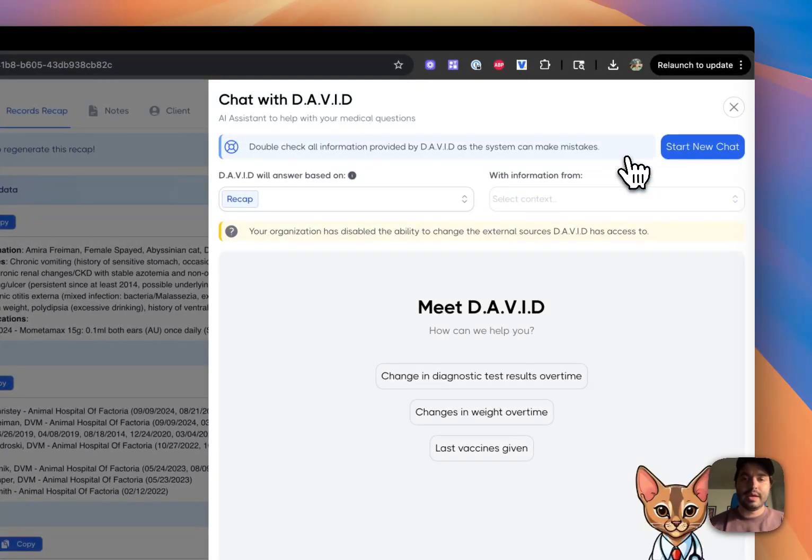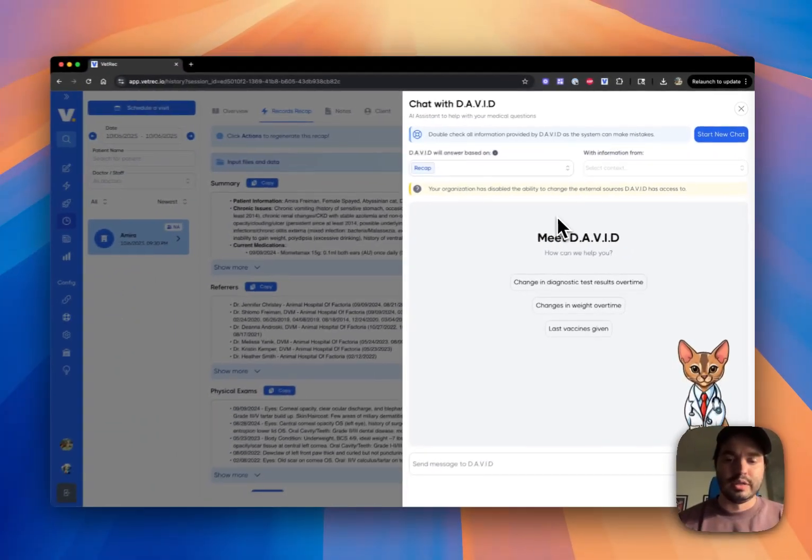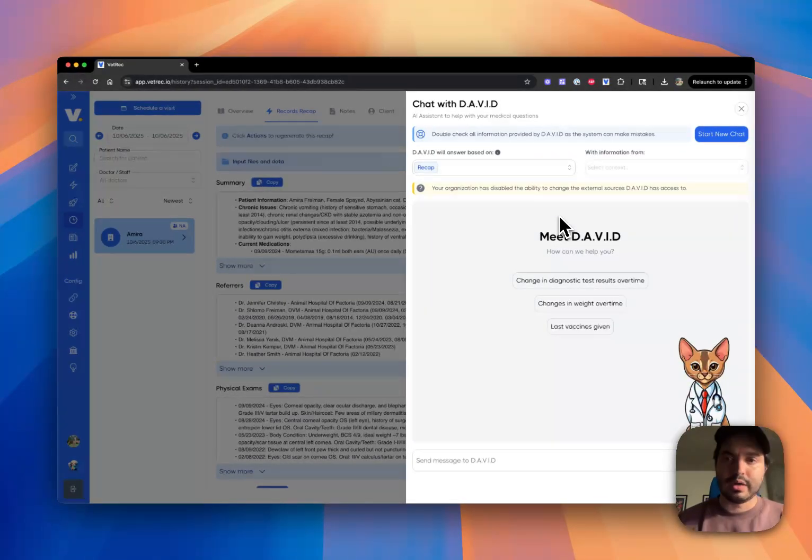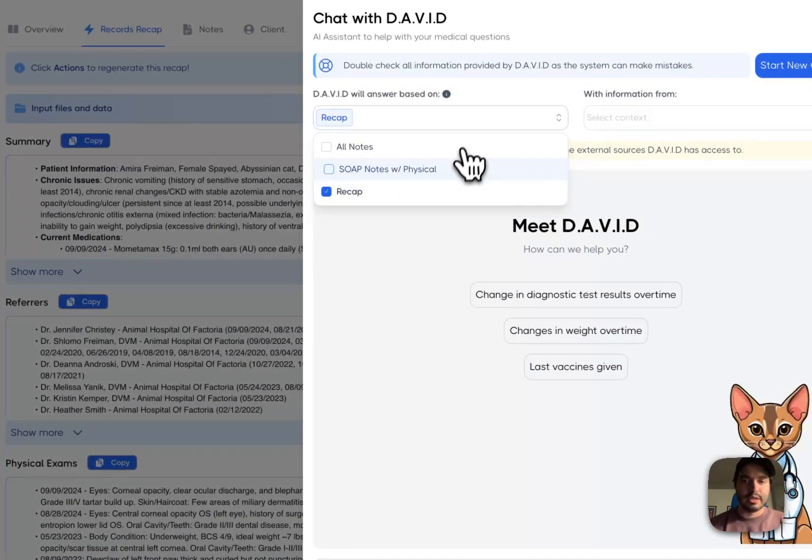So David is found here on a little button that's present across the product. And when I open David, I'm able to ask questions in a chat interface about the record. I can pick the context that I want David to have. So I could say, David, I wanted to have all the visits, all the notes, as well as the recap context. I could also just do the recap. We'll start just with the recap to get us started.